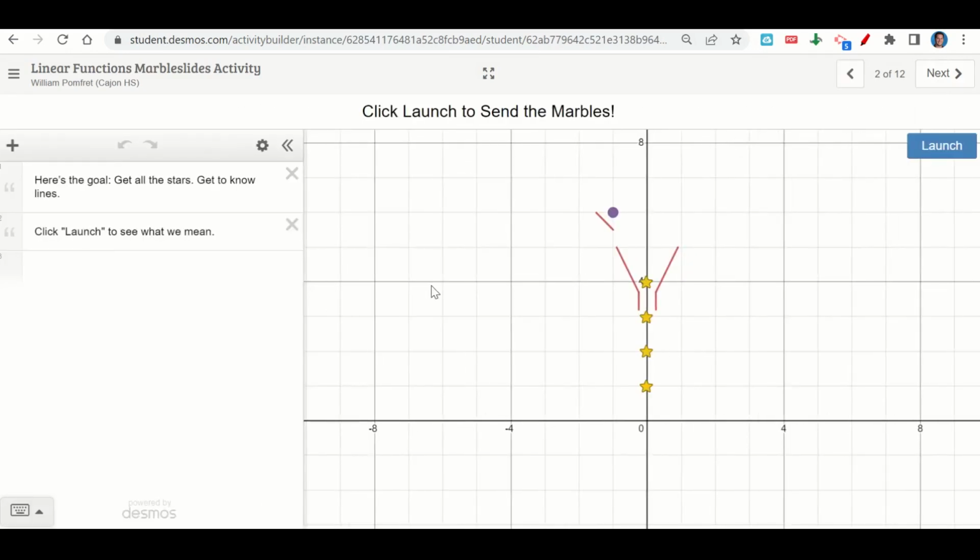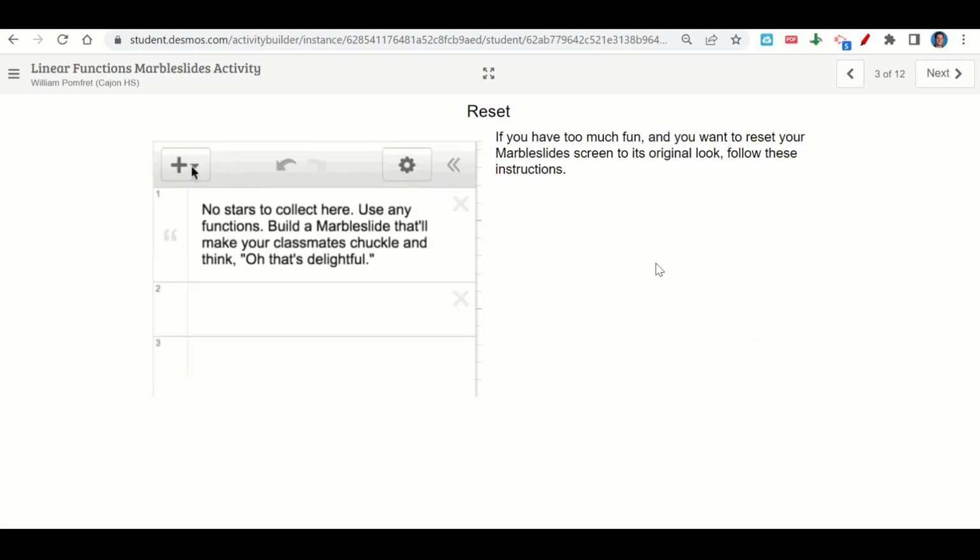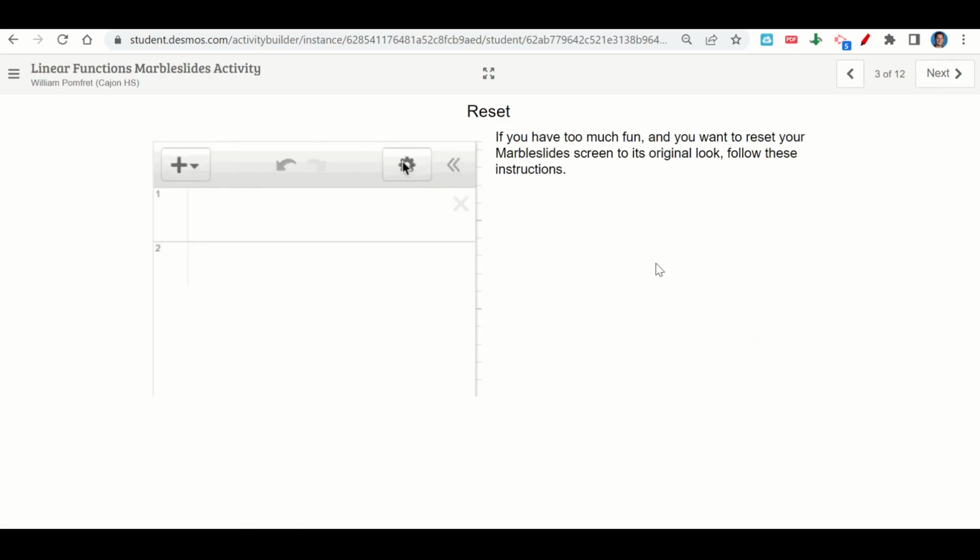And for the first one, we're just going to see how this works. Our goal is to collect all the stars. So we're going to change the slope and y-intercept of the different lines so that we can collect the stars. Now for the first one, it says just hit launch. So we're going to click launch, and notice we get all the stars. It says success. That's our ultimate goal. We're going to click next. There's a video here that shows you how to reset. So if you make some changes to the equations and it doesn't work out, you can always hit reset and it'll take you back to where you started.